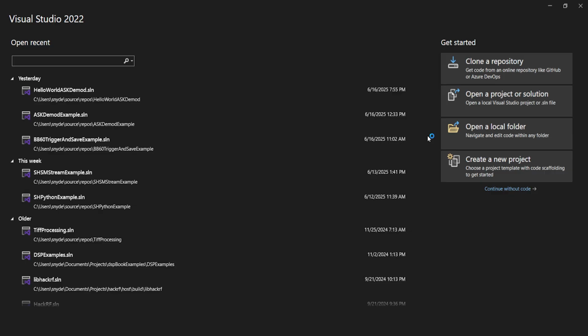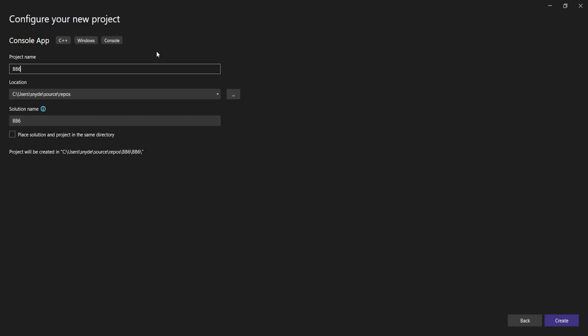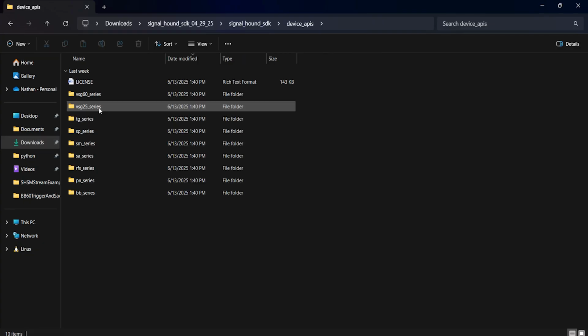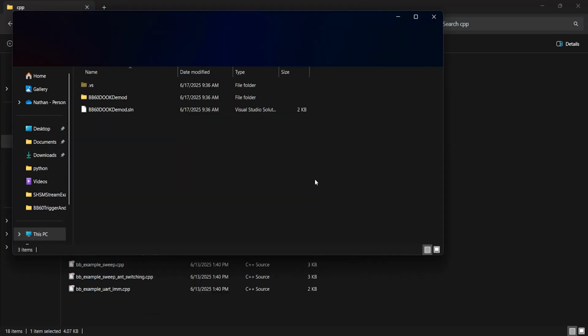We're going to create a new Visual Studio project. For now, we will close Spike and remember that our baud rate is 3.4K. It is important to write that down and to remember that number. Next, create a console app. Create a project for the BB60D OOK DMod, and with the SDK downloaded, go into Device APIs, BB Series, and Examples. We will be working with the video trigger example. I'm going to take the video trigger example and copy it. Then I'm going to use the BB60D OOK DMod to drop it in the C++ files.